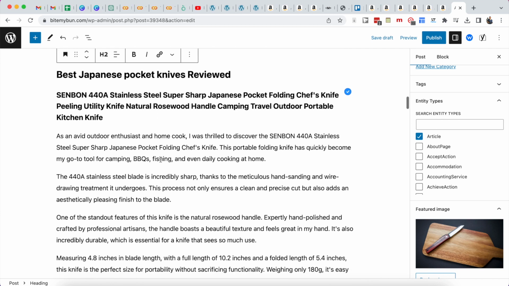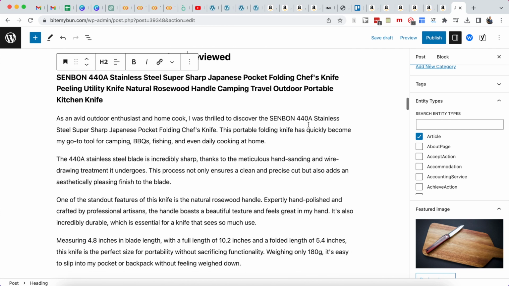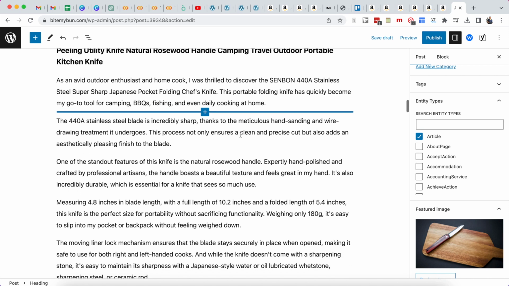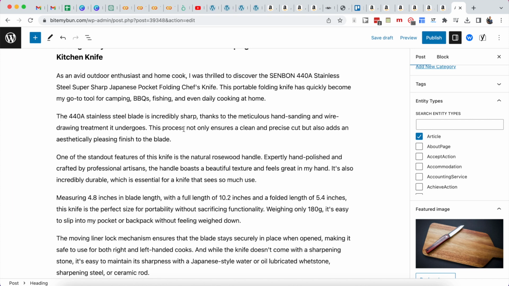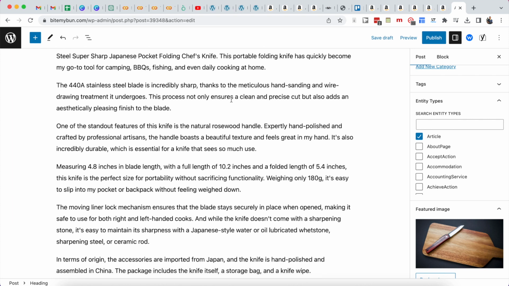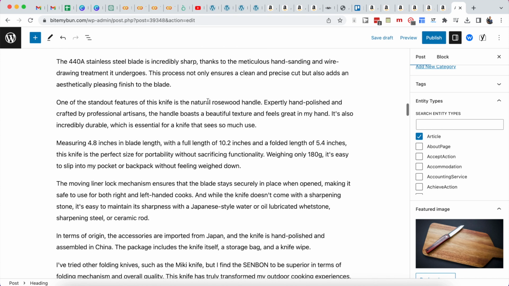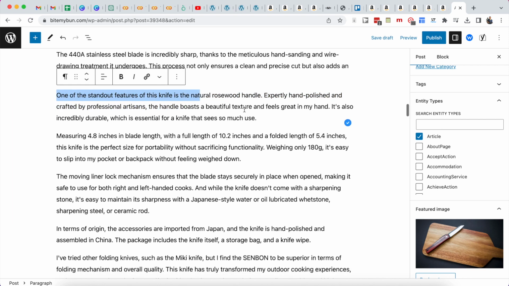So here's the first one. Portable folding knives quickly became my go-to tool for camping, barbecue, fishing. Stainless steel blades incredibly sharp thanks to the meticulous hand sanding and wire drawing treatment it undergoes. This process not only ensures a clean, precise cut, but also an aesthetically pleasing finish to the blade. One of the standout features is the natural rosewood handle.